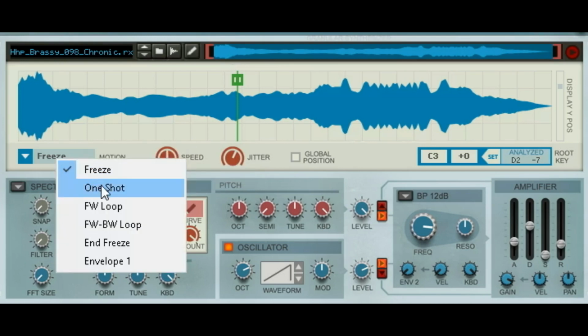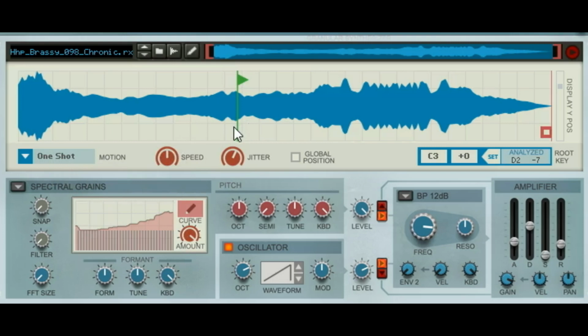So one shot, hopefully you know what that does. That's it, one shot. You got one shot. But your speed can affect it. And when it gets to the end, it's done.